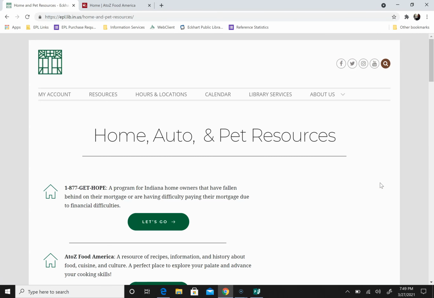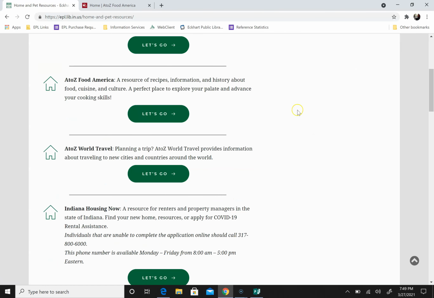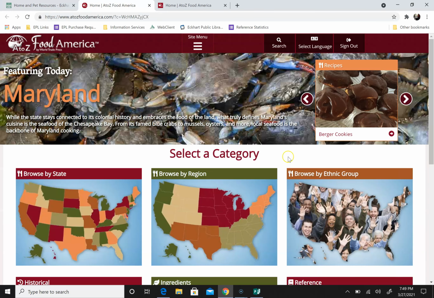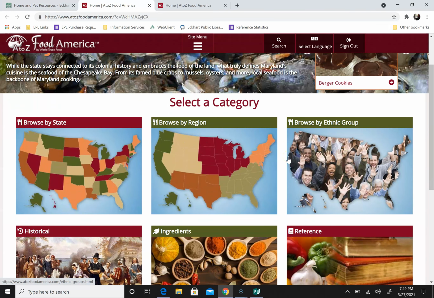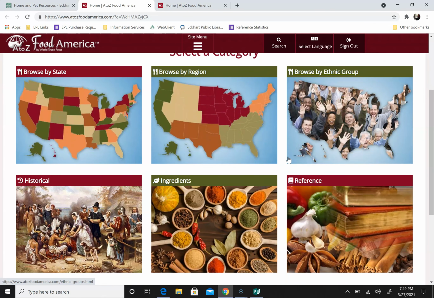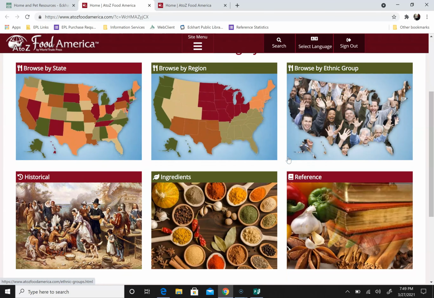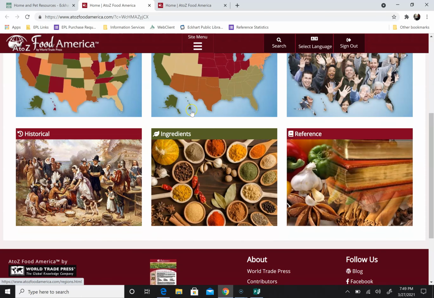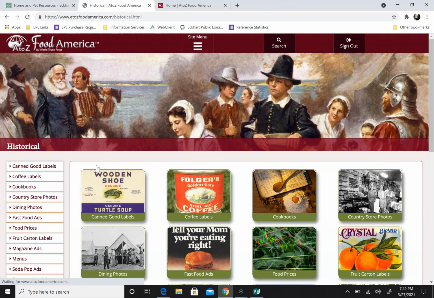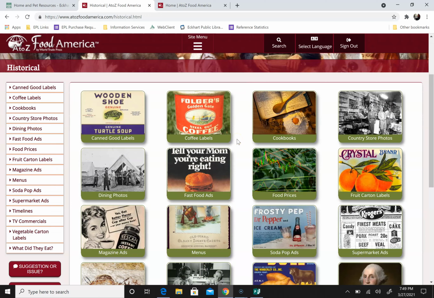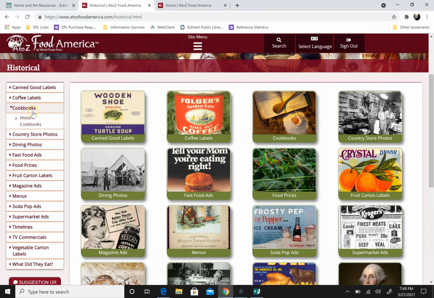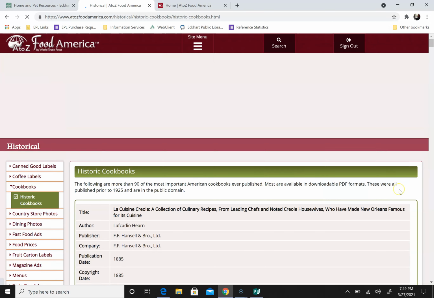AtoZ Food America has a ton of information about American cuisine, including recipes, history, and information about various cultures. Please note that if you're accessing this database outside the library, you will need to enter your Eckhart Public Library card number. You can browse for recipes by state, region, or ethnic group, and you can also look up historical information about different foods and find vintage cookbooks, which is very fun.